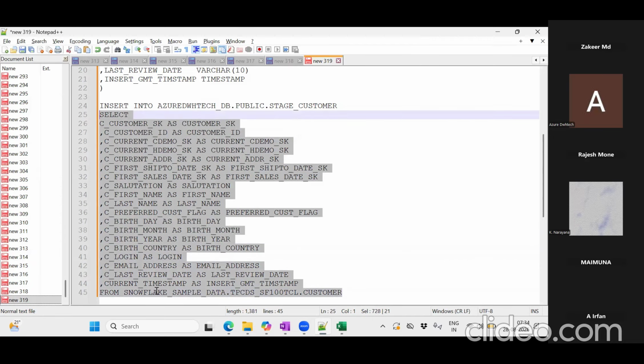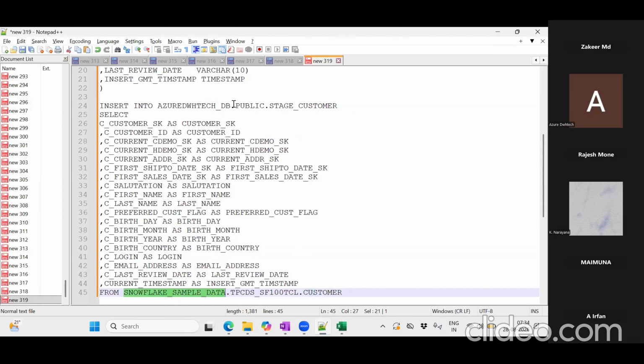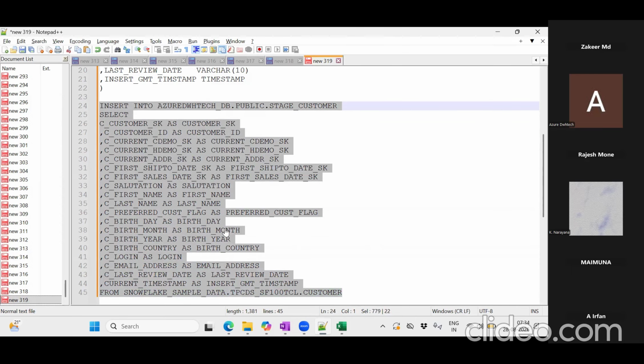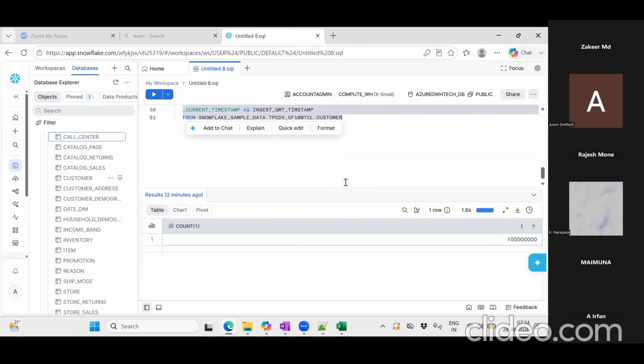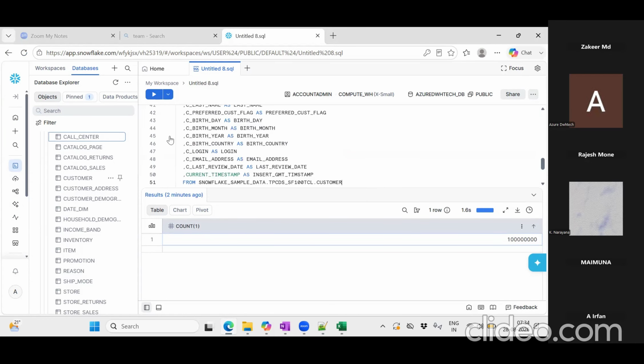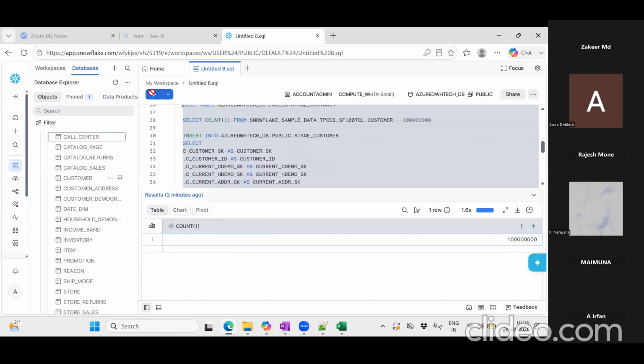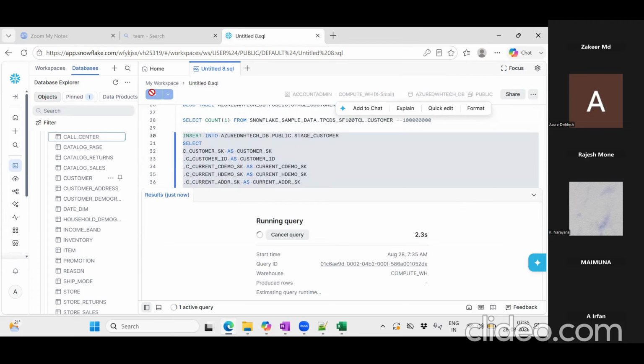Here we are reading the data from a different database schema. So that is the reason I have given all the details and loading the data into my schema. Okay. So this query preparation is done. Now what I will do, I will insert the data into the table. Let's execute this query here. Data is inserting into my table.